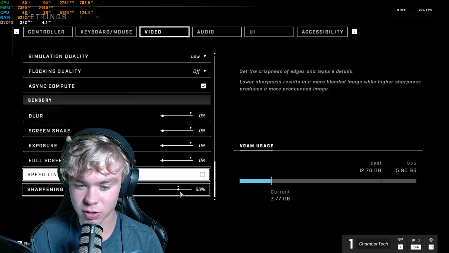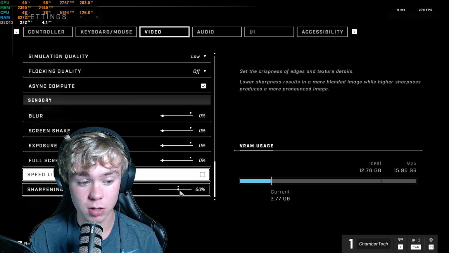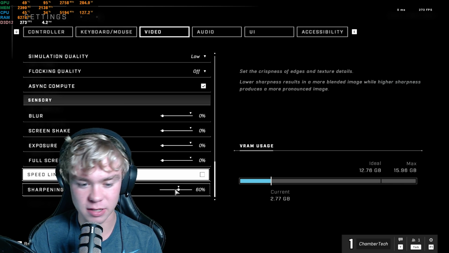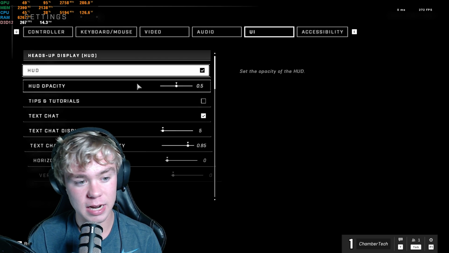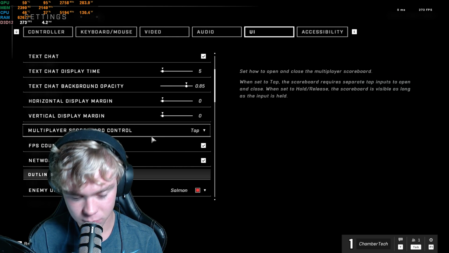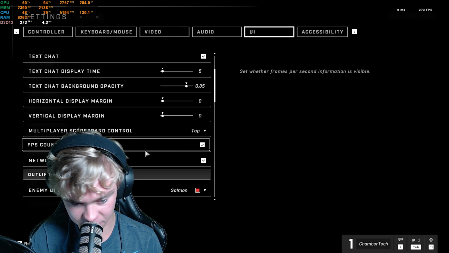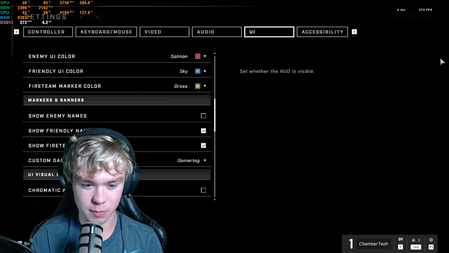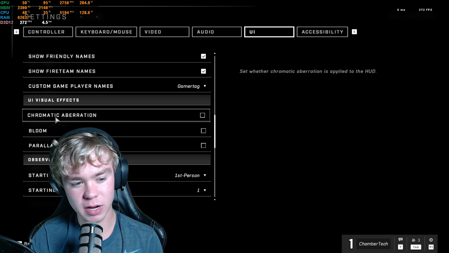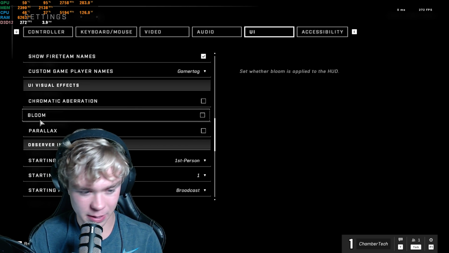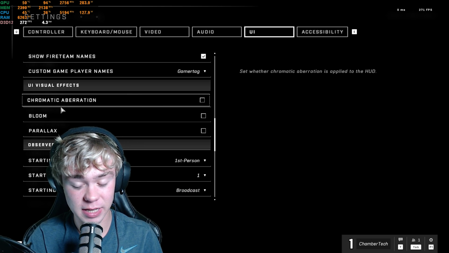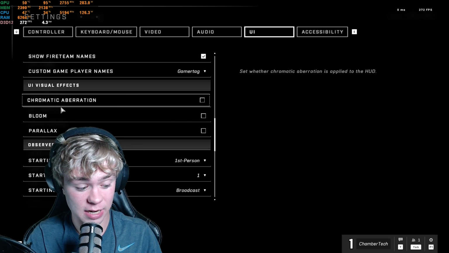60 is pretty good. 100% is really strong. Just set this to what you like. You're not going to get any FPS lower. Now, for UI, you can scroll down, turn on your FPS counter and network statistics like I did. They'll show up in the top right. And you'll see UI, visual effects, chromatic aberration, bloom and parallax. Just uncheck these. And that's everything that's actually inside of the game itself.